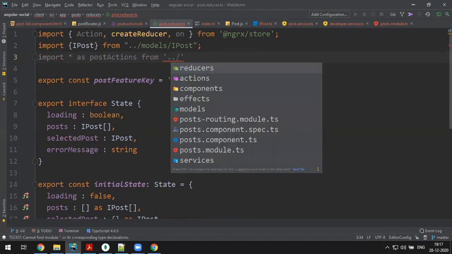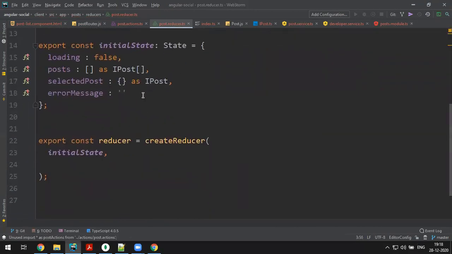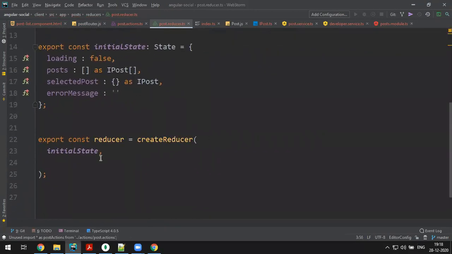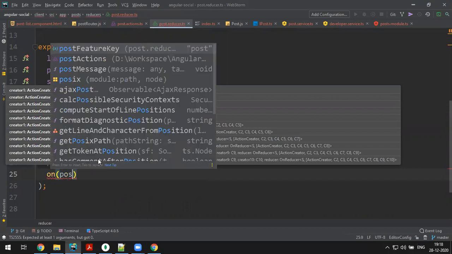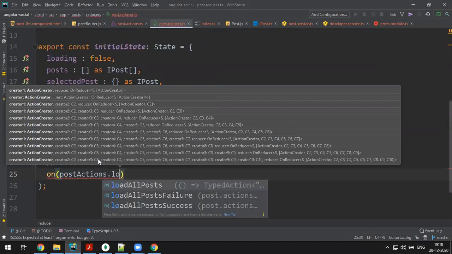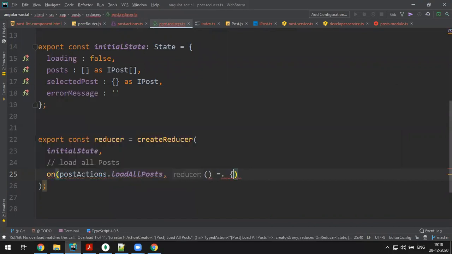Dot slash action slash post actions. Okay, let's make here on, let's say, load all posts. So on what do you do? Post actions dot load all posts, comma, one function.